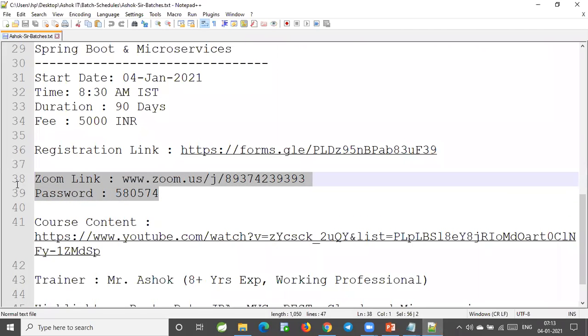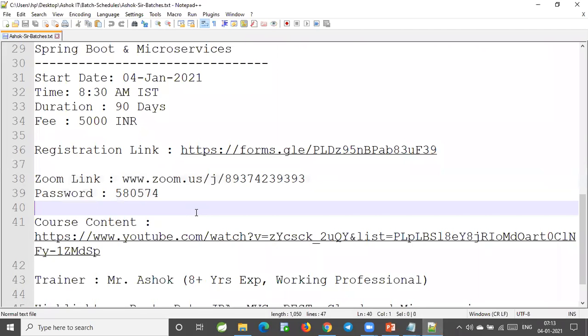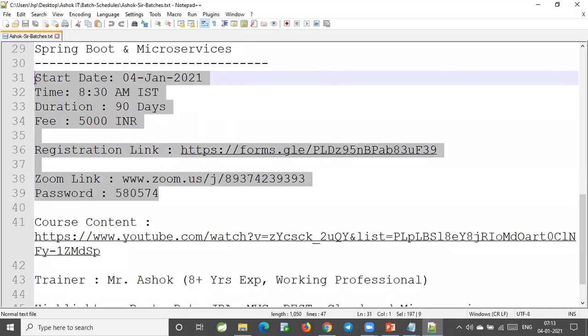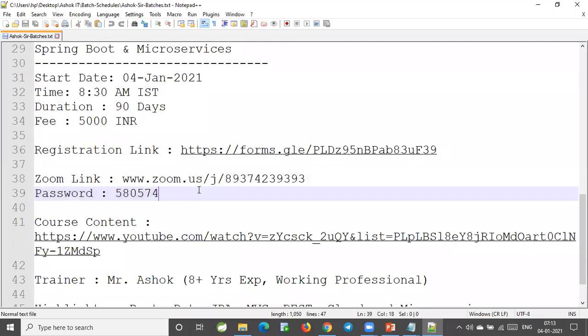All right, good. For Spring Boot, you have the Zoom link, right? This is the Zoom link for Spring Boot microservices. Please take a snapshot of it. Okay, I will join. Right.